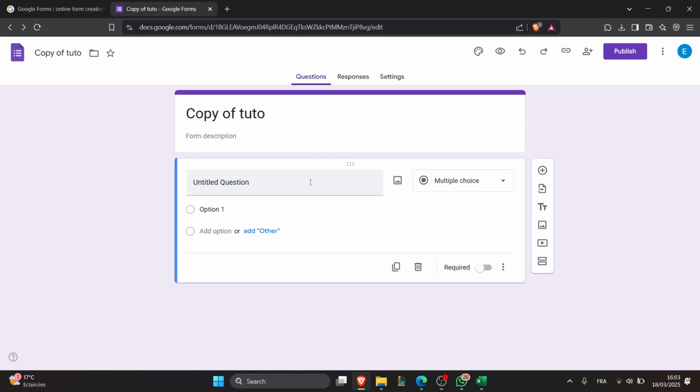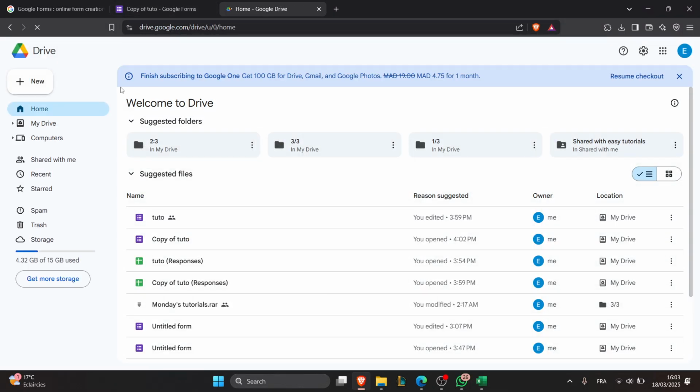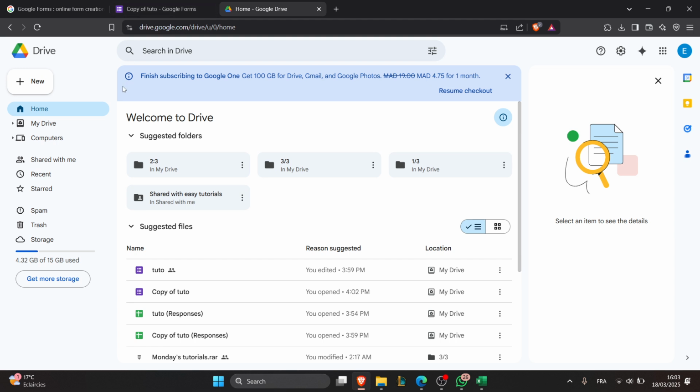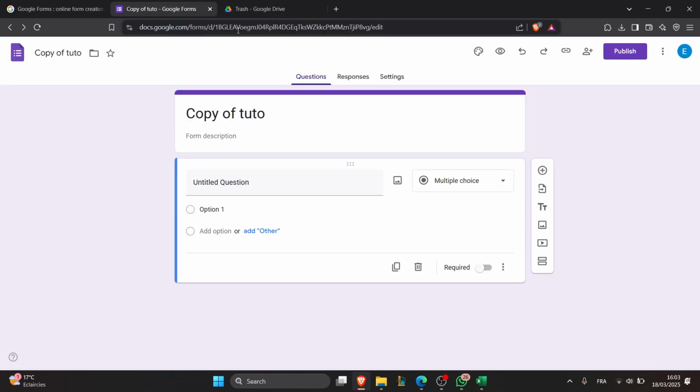You can also permanently delete the form by going to Google Drive. You can log in with the account associated with your Google form and click on the trash right here, and there you'll find the Google form. Find the form, right click on it and select delete forever.